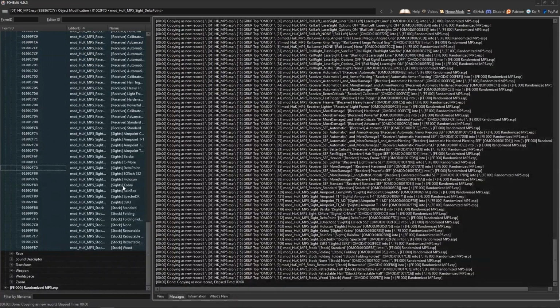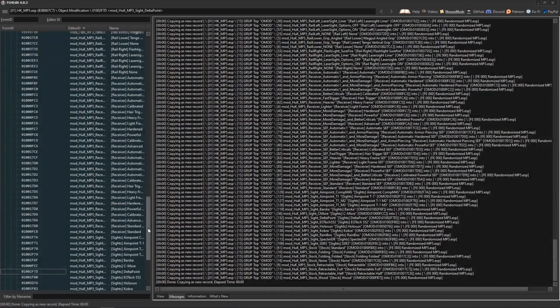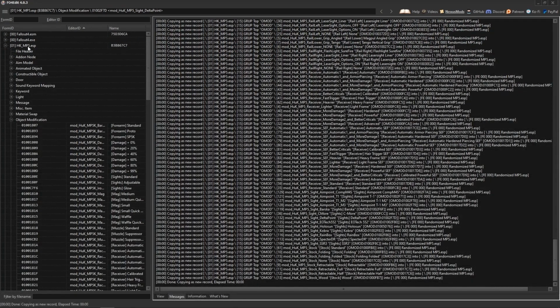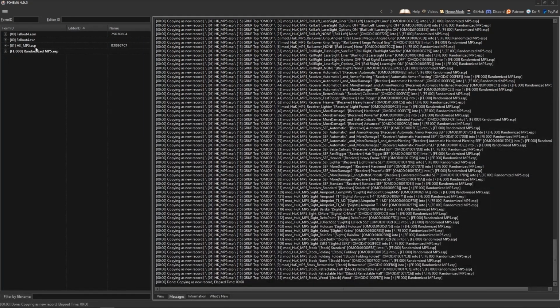Click OK. That might take a second. It says copying as new records are done. Now we are done with this MP5 mod right here. We can close it, and we don't need to mess with it anymore. Now we need to open our randomized MP5 or randomized weapon mod, whatever you're using. So expand that. You're going to see you added this new category right here, Object Modification.